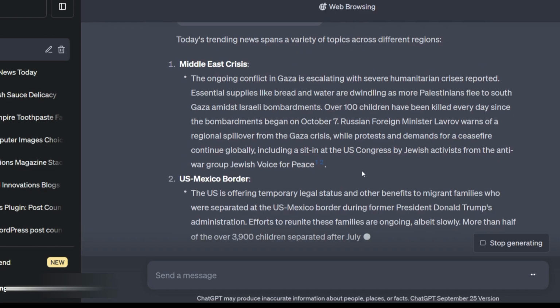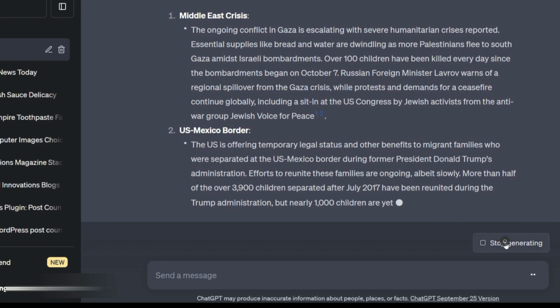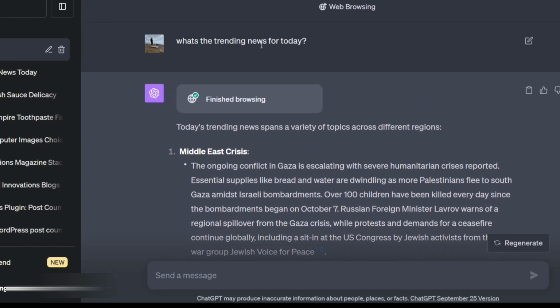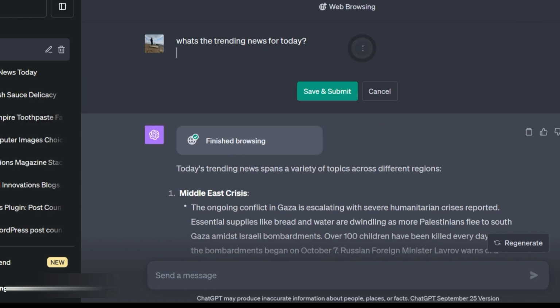If you want to stop it from generating text, click stop generating. You can also scroll up and hover over your prompt, and then you can click on the pencil icon and actually adjust the prompt and then save and submit. This will remove the output for that prompt and treat it like a new prompt entirely.